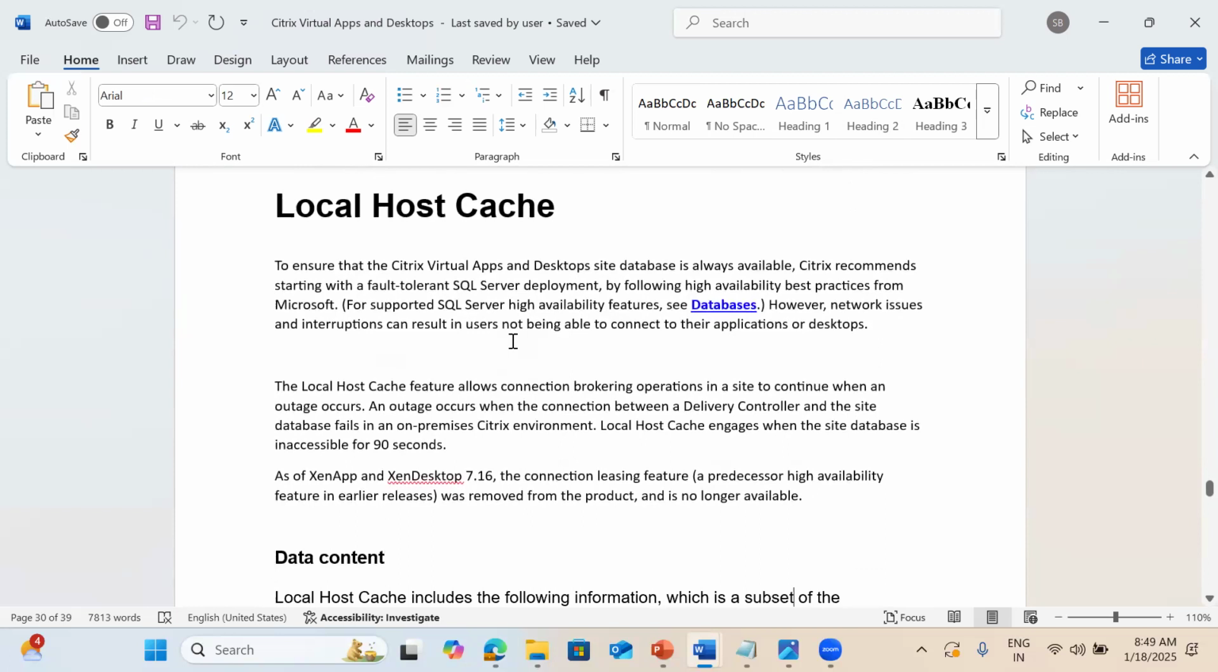Okay. So here we have a duration, right? How much duration? 90 seconds. Okay, so within 90 seconds, if the site database is not available, then the controller is going to switch the connection process to the local host cache. And in the earlier versions of 7.x, they had not given the local host cache.